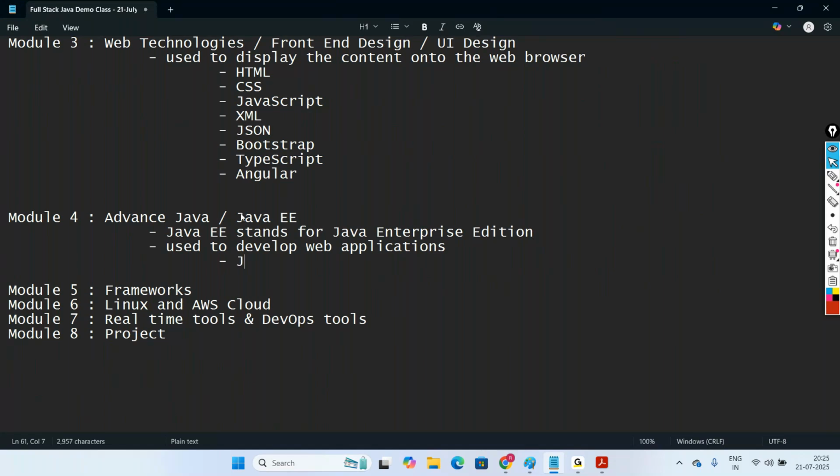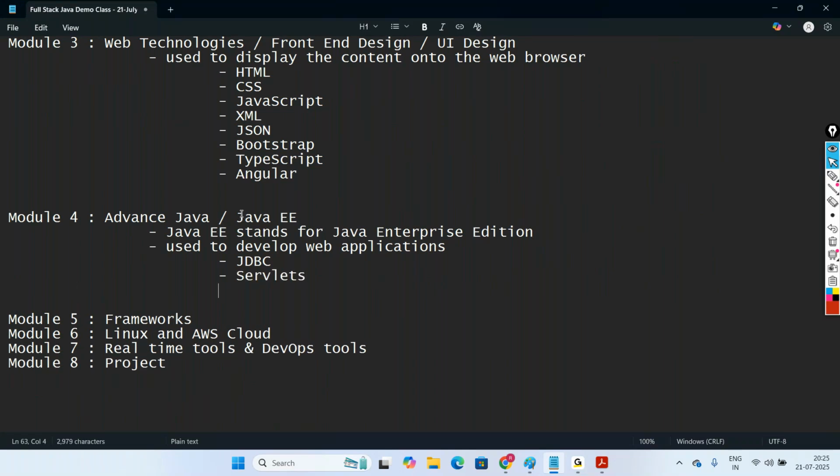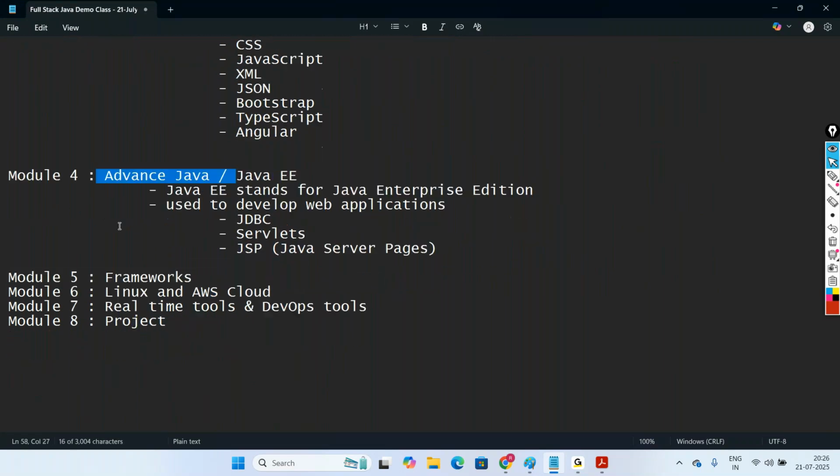And the contents we'll be learning is JDBC. JDBC stands for Java Database Connectivity. From our Java program, in order to connect to databases, we make use of the technology Java Database Connectivity, JDBC. Then we go with Servlets. It's mainly to develop web applications. Then JSP means Java Server Pages. So these three topics we are going to discuss under Advanced Java.